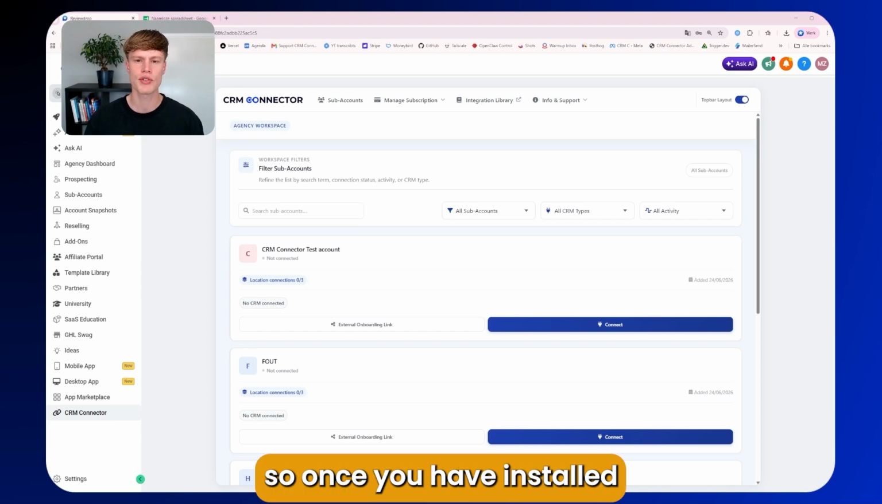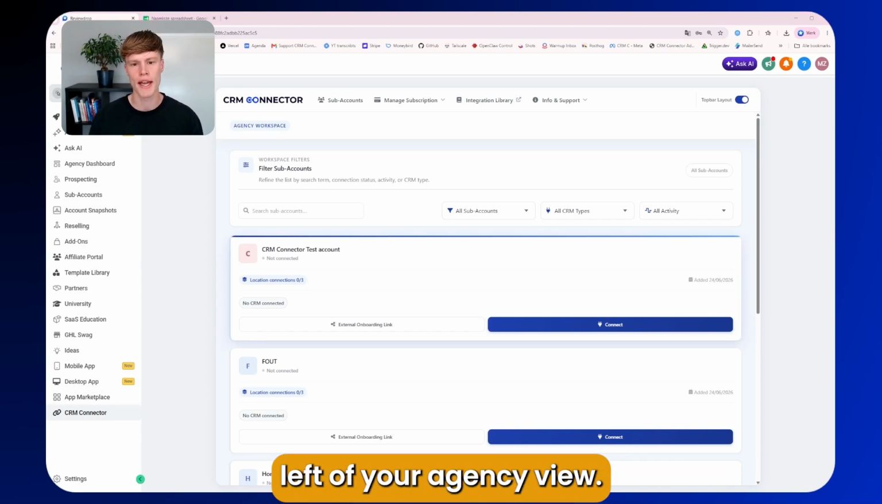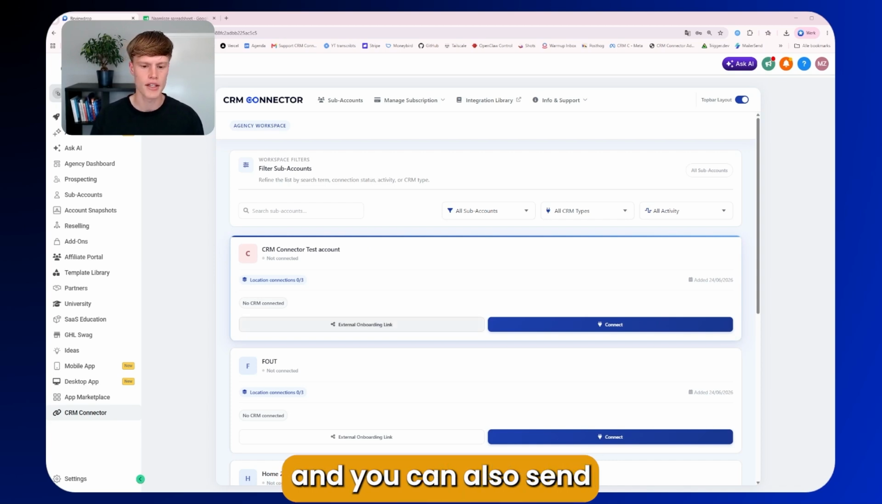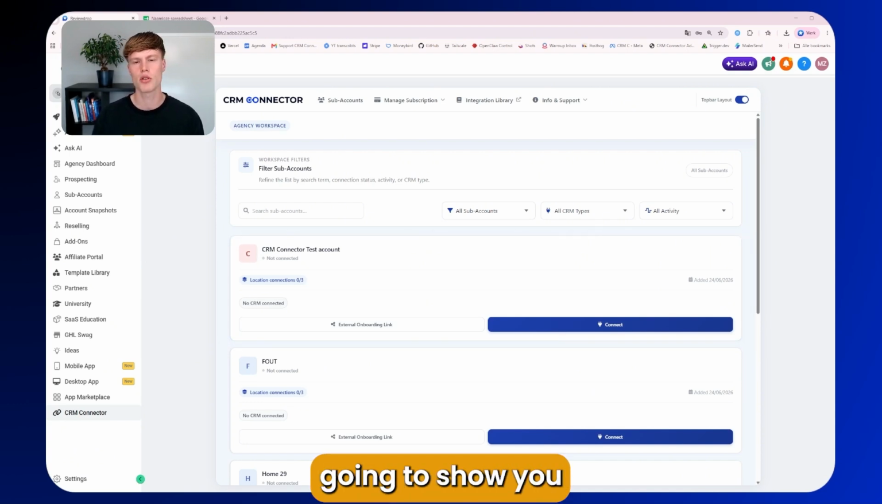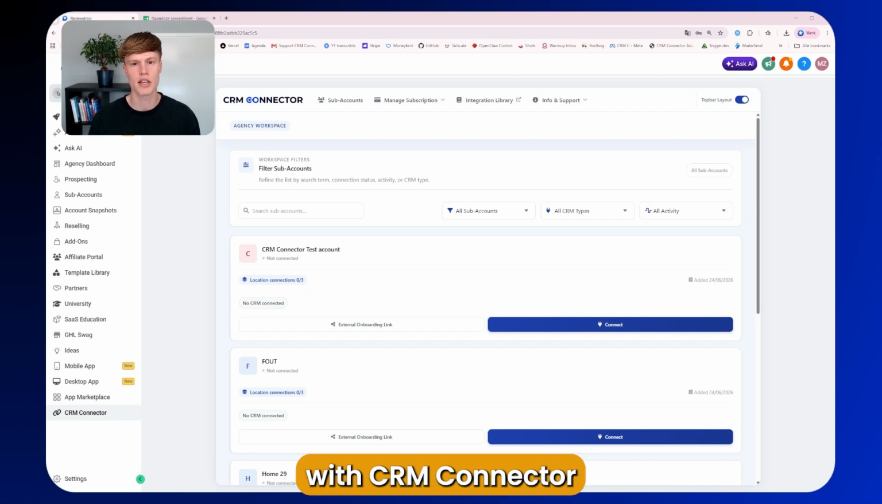Okay, so once you have installed it, CRM Connector will pop up at the bottom left of your agency view. Here you can manage all your integrations and your sub-accounts, and you can also send an external onboarding link to your client. So this can be very useful. But now I'm going to show you what it looks like making an integration with CRM Connector inside of a sub-account.